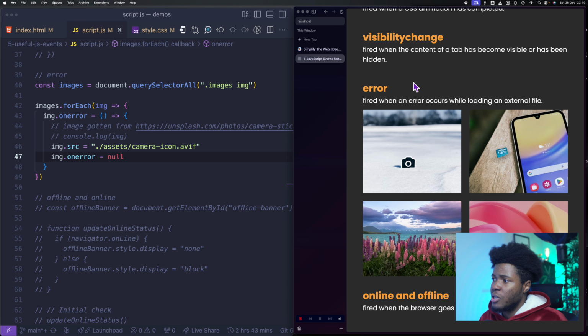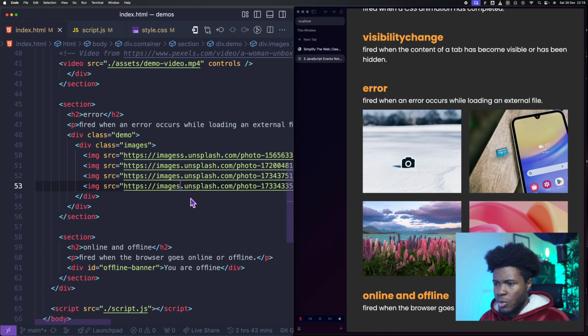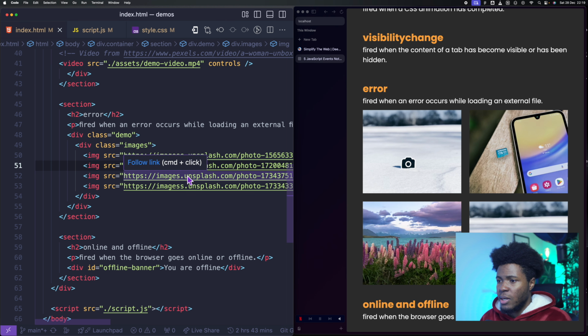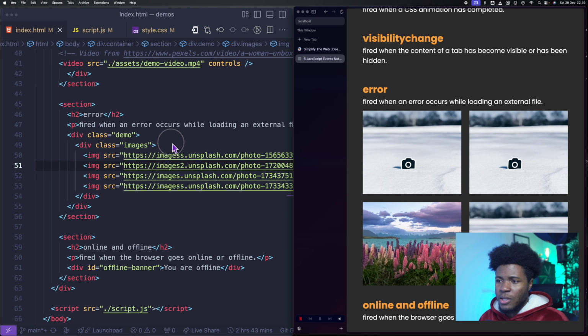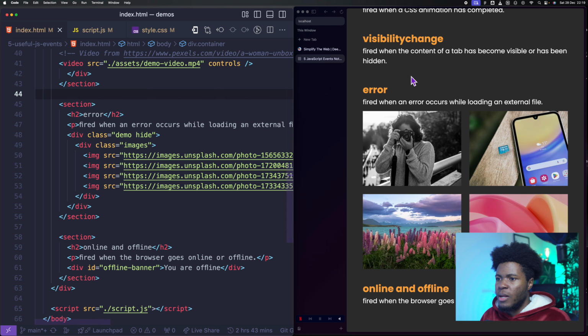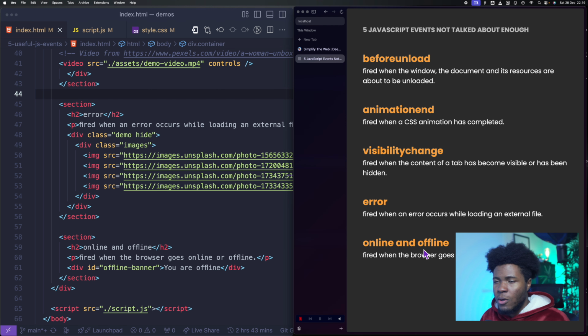Now if I refresh this, the first image URL is broken, so I now have this default camera icon here. Let's say I also break the fourth image. Now I have it here. Let's say I break the second image, and now I have this here. So if everything works fine, we have the original image, but if an error event is triggered, such as in the case of a broken URL, we have a default image that we always show, except the user has a bad internet connection. And now for the fifth event, online and offline.